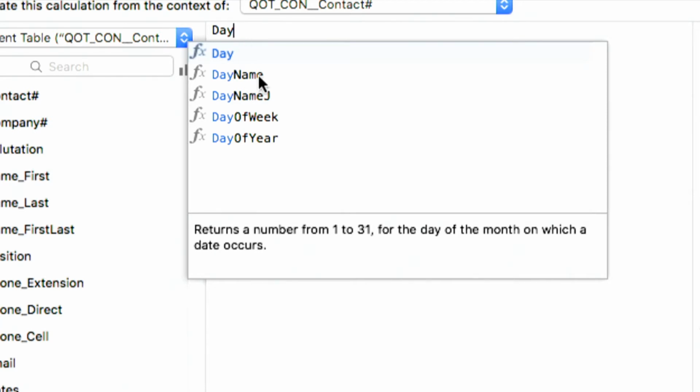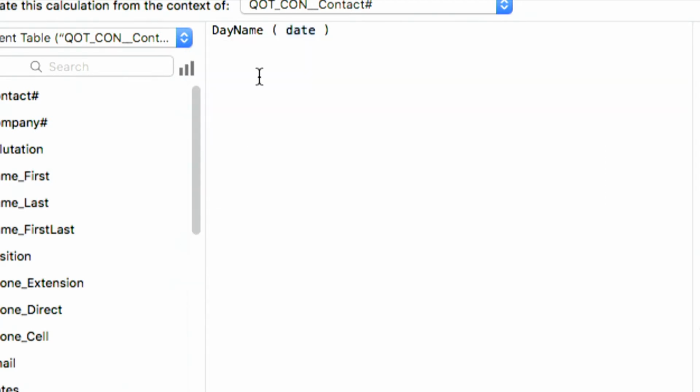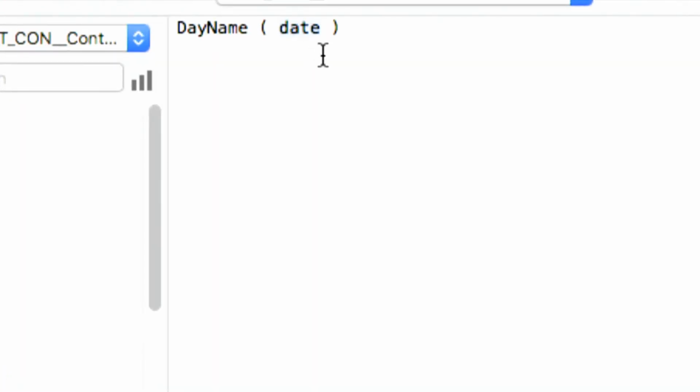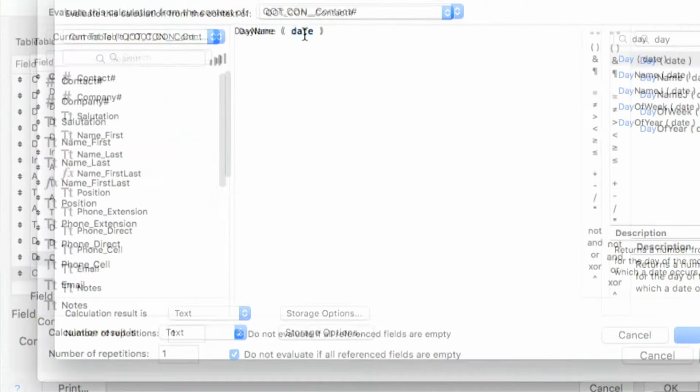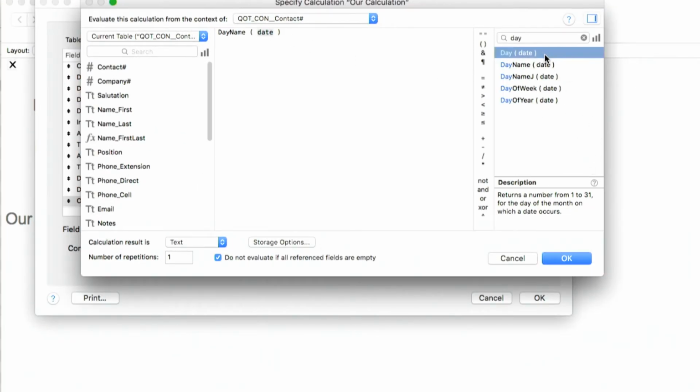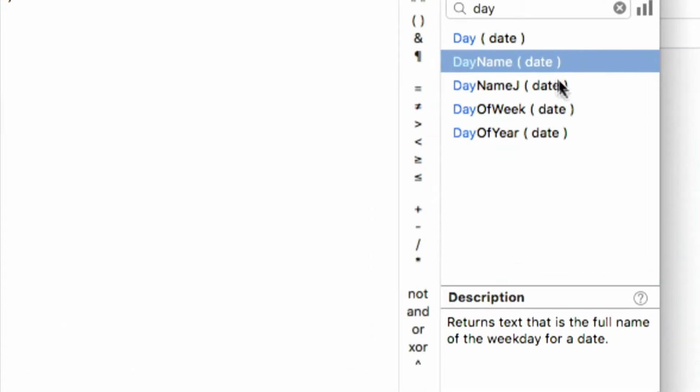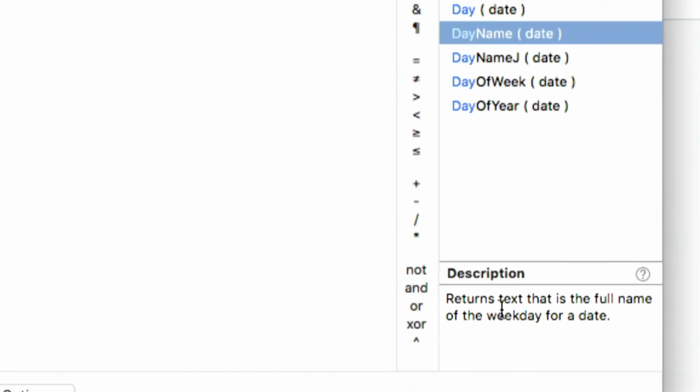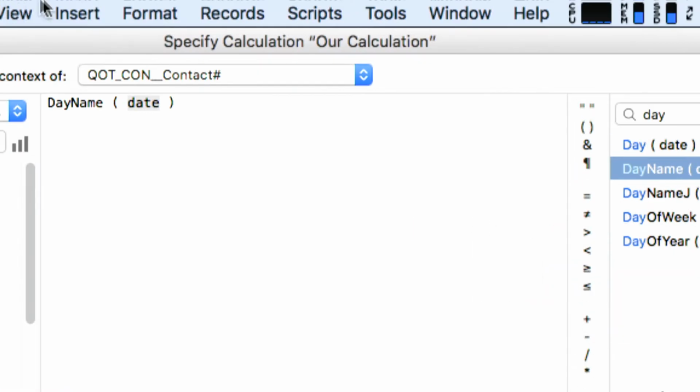I'm going to choose one that's called DayName. I'm going to double click on it, and it tells us what it needs as a parameter. A parameter is a value that you pass in to the function, and when you pass that value in, it does something for you. If we want to know what DayName does, we can click on it over here on the right, and look down at the bottom, and it says, returns text that is the full name of the weekday for a date. Well, let's try that out.